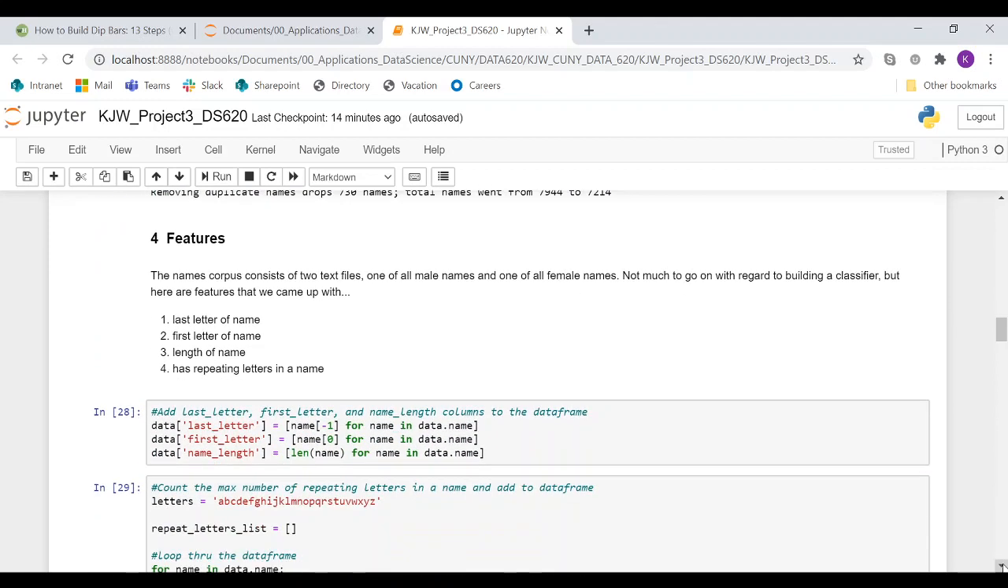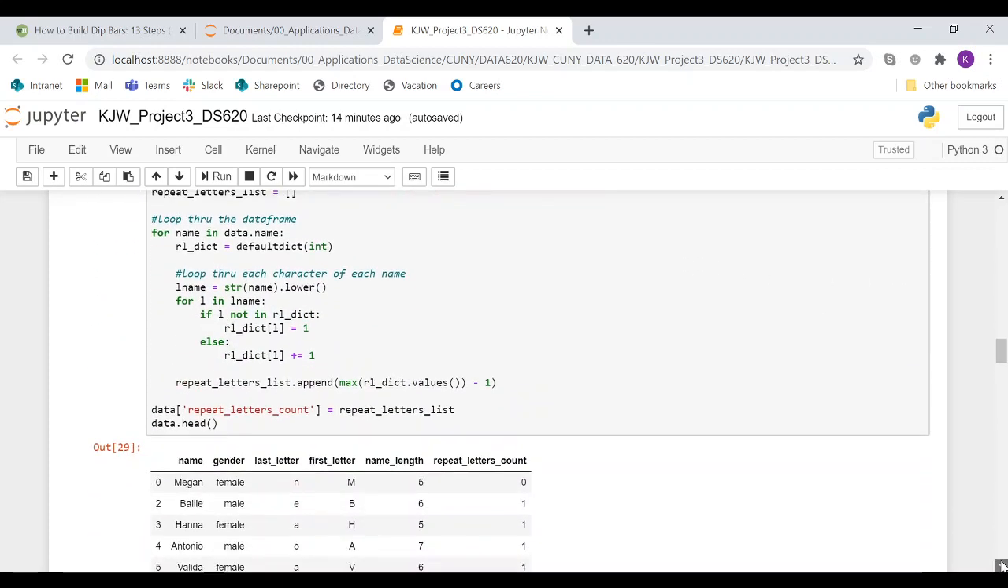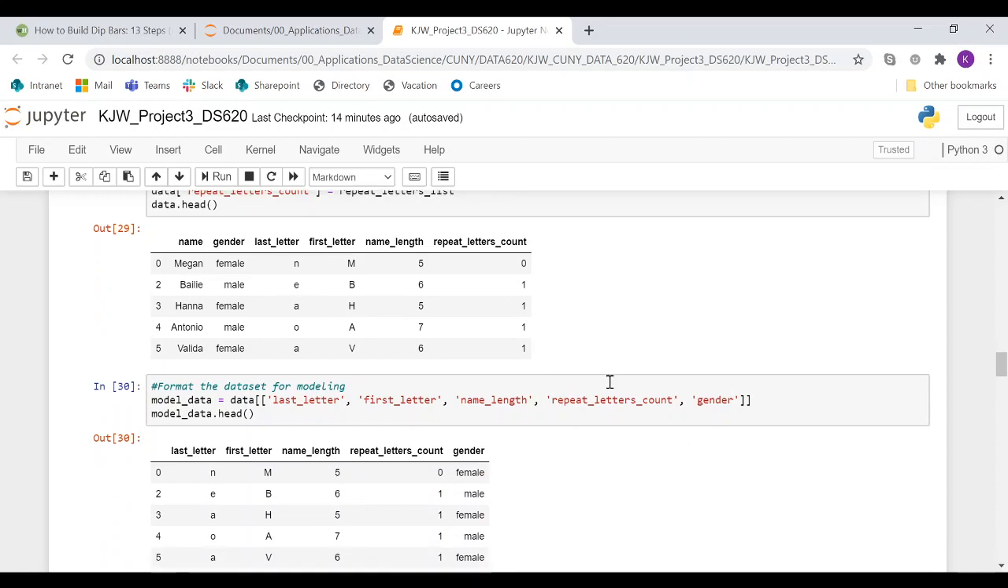Coming into features, there wasn't a lot to work with when you get a data set that only has names, but with the features that we came up with, we could try the last letter of the name, first letter of the name, the length of the name, and if the name has repeating letters in it or not. So with those 4 features in mind, we moved forward with enhancing our data frame, as you can see here, to have each of those.